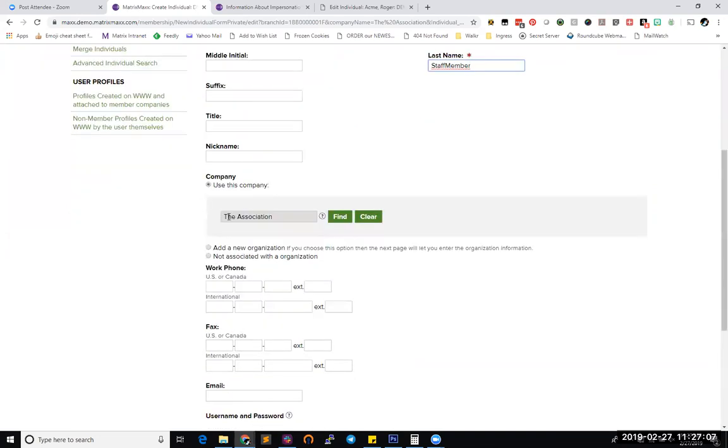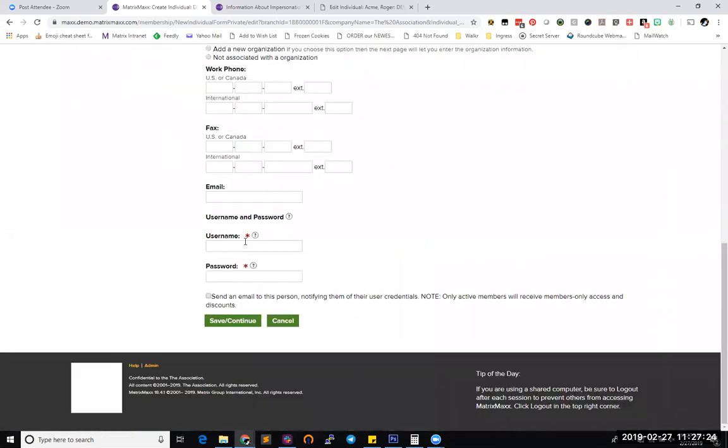and see, it already knows I want to add them to the association because I came from that view staff page. If you came just from the direct add a new individual, you would say use this company, and you'd select the company you want to add them to, or add a new organization, or say they're not assigned with an organization. And then I will give them a username.